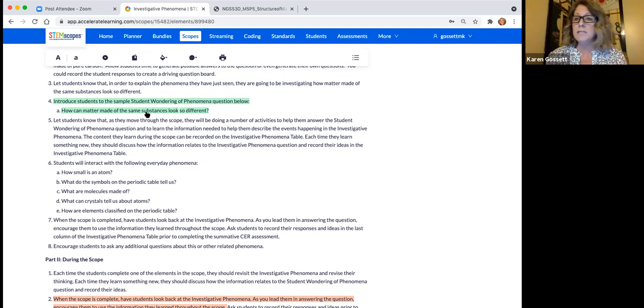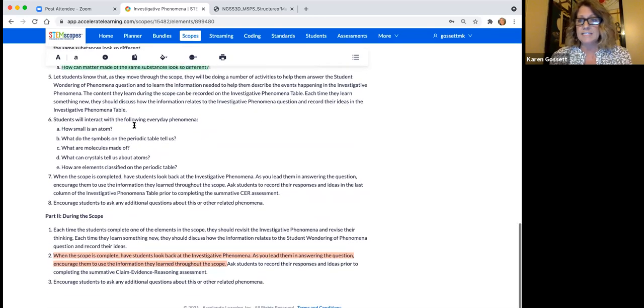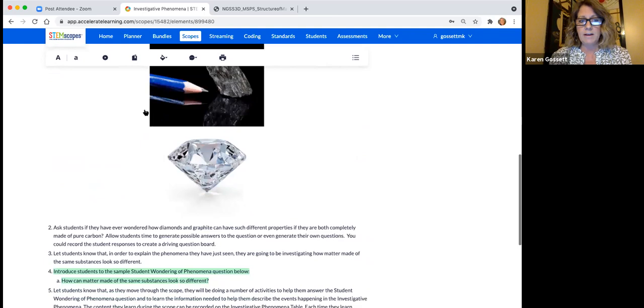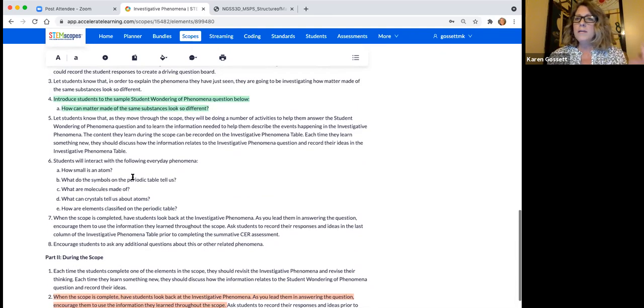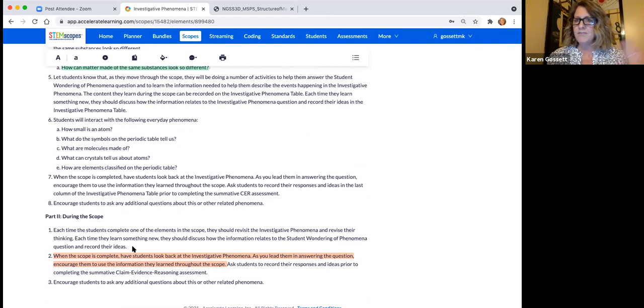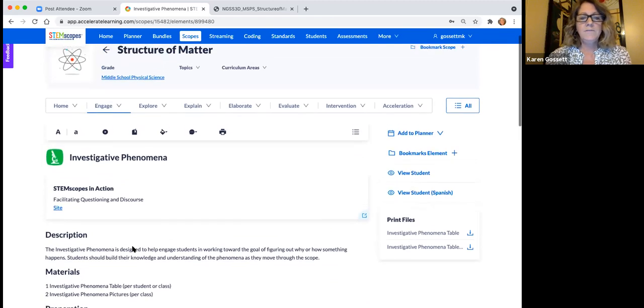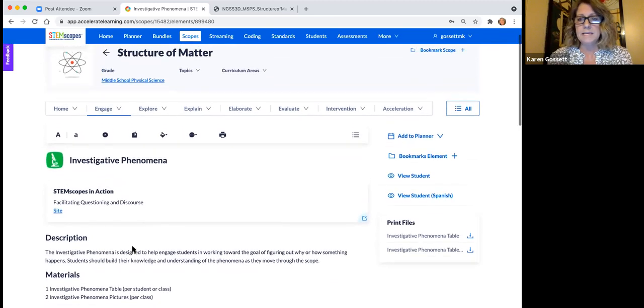I would keep it with me so I could walk around and be engaged with my students at the same time. Because as you can see, there's a lot to do here. There's 8 steps in this activity right there. And then you always want to go back to this throughout the scope. So each time you're doing different parts of the scope, always be kind of circling back to this investigative phenomena. Okay, so the investigative phenomena, very important piece.